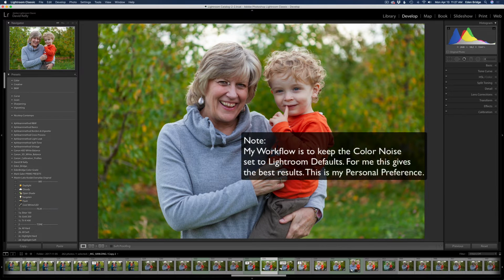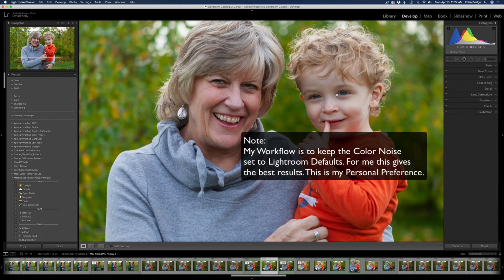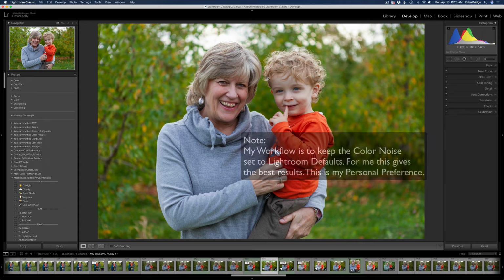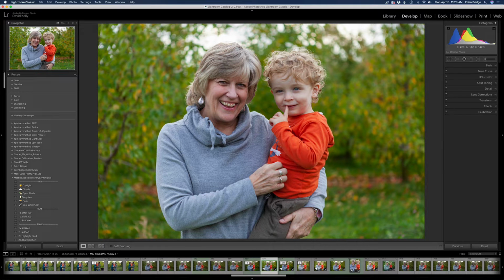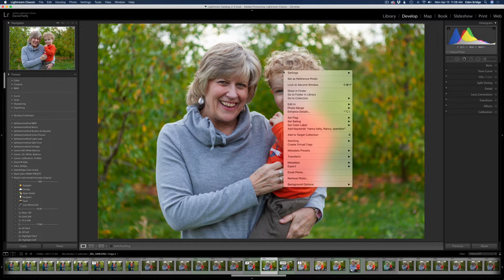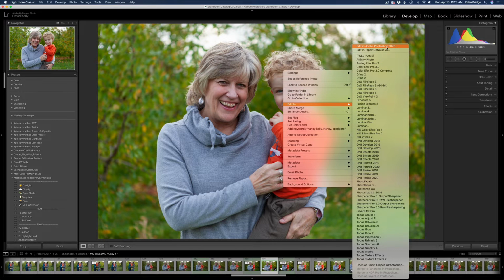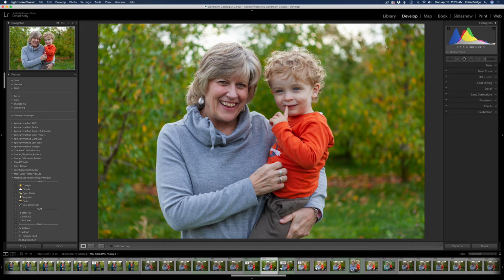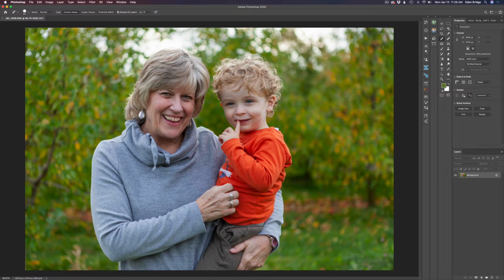Now let me zoom into the face here. As you can see, this image is a little bit soft. So I'm going to use Sharpen AI to fix that problem right there. And I love Sharpen AI for fixing these kinds of issues. Next thing I'm going to do is right click and edit in Photoshop 2020. And I'll show you where we go from there.